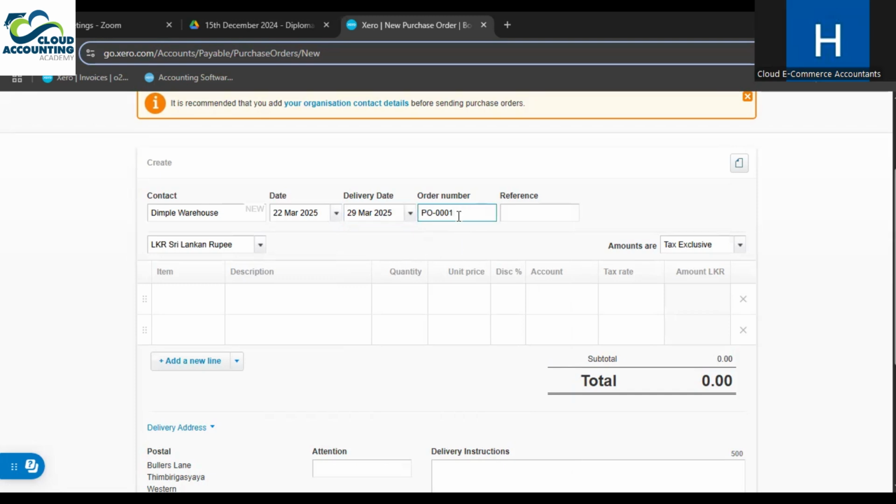Then you can see the purchase order number has been automatically generated. This is based on how we updated under invoice settings. I hope you remember how we updated under invoice settings. There we update the prefixes and the number. You can edit this number here as well. If you want it to be automatically generated, then you need to edit it under invoice settings.